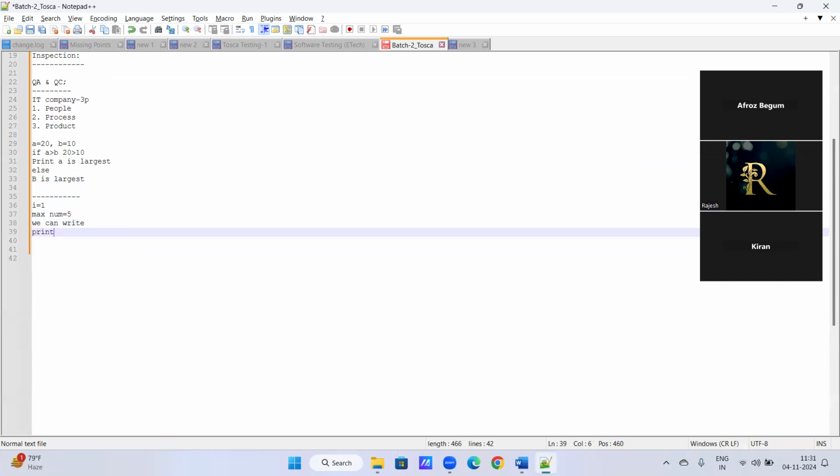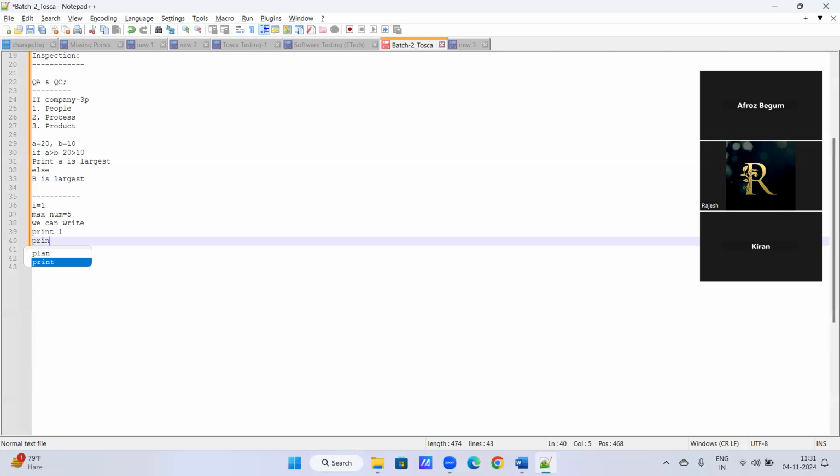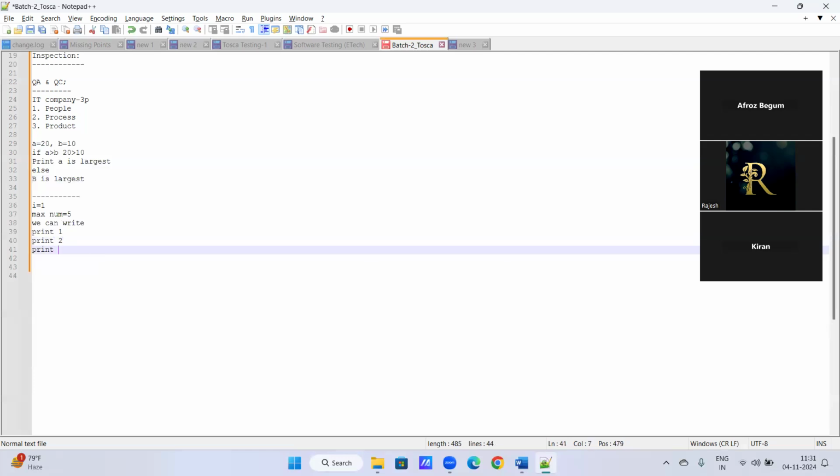So print 1, print 2, print 3, print 4, print 5. Instead of writing this, if I want to print 100 numbers, then we would write 100 print statements. But to avoid that, what a developer will do is write one statement and repeat it 5 times. So instead of writing it multiple times, they put the statement in a loop, which is a block that repeats multiple times based on a condition.